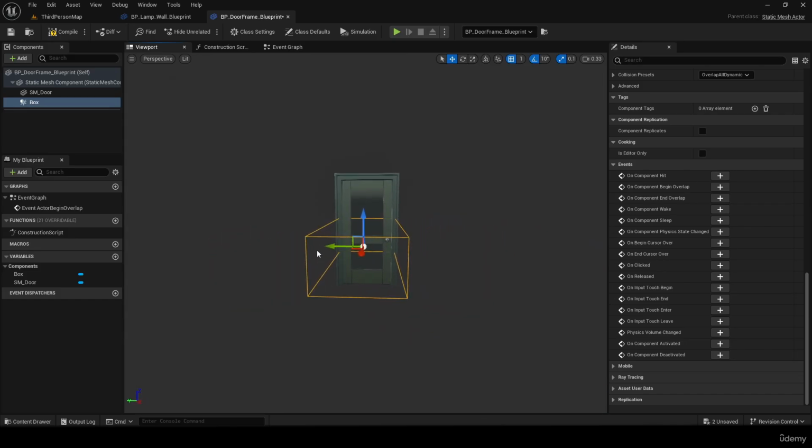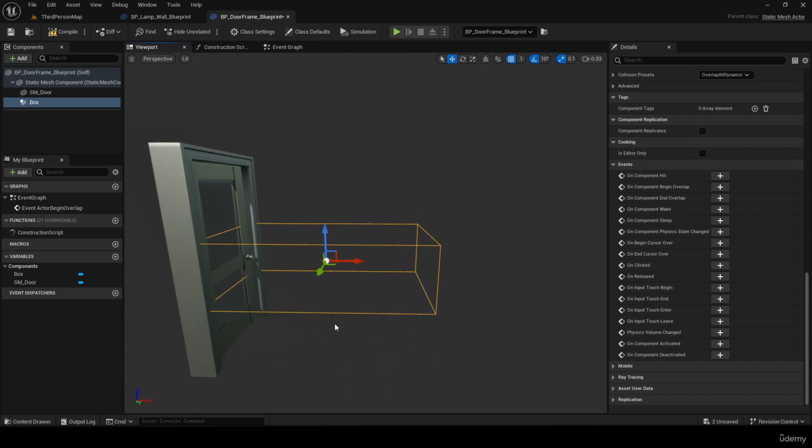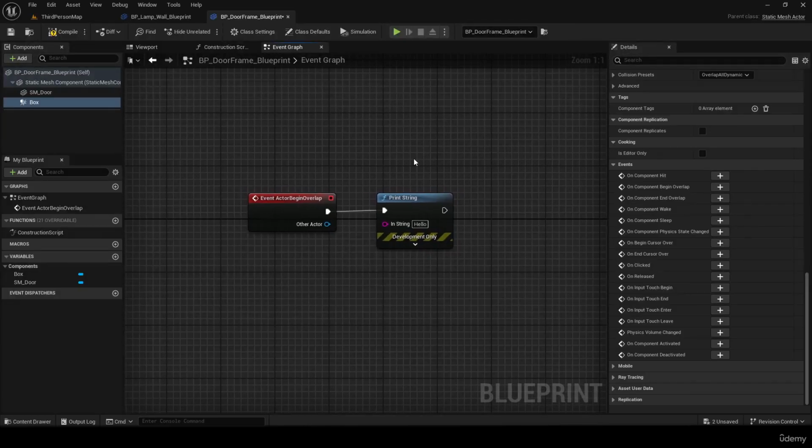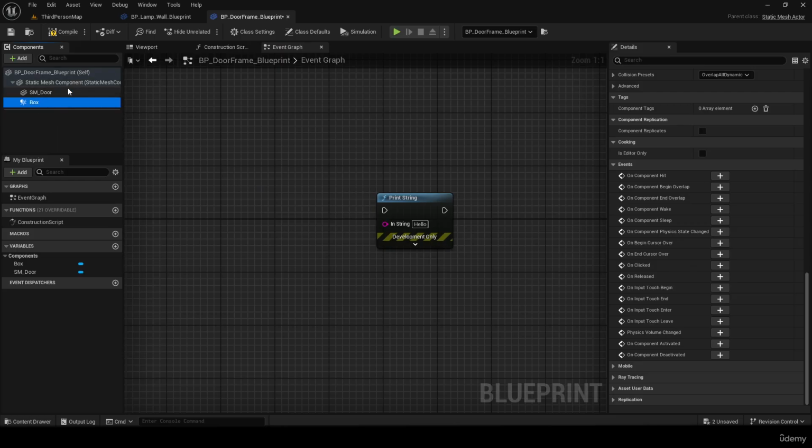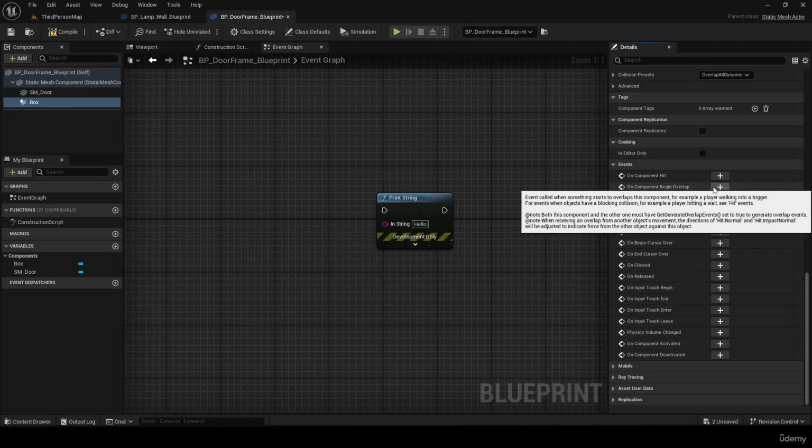So logically speaking, the purpose of this is that when the player character overlaps with this invisible box, the door will open. But before we can do this, let's click on the box that we created. This is the box we have created. On the right side, down in the details panel, you will see we have events. These are made automatically by Unreal to make your life easier, so you can save time and just click what you need. In our case, we need On Component Begin Overlap.